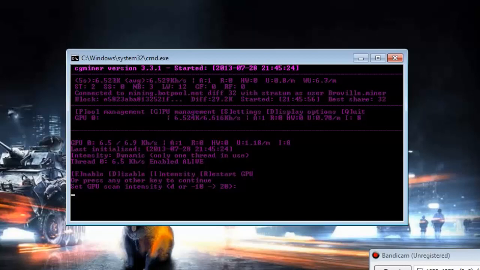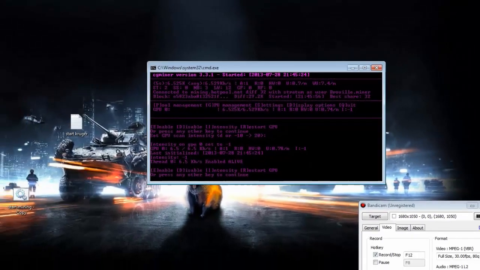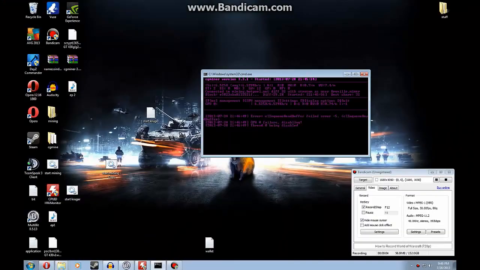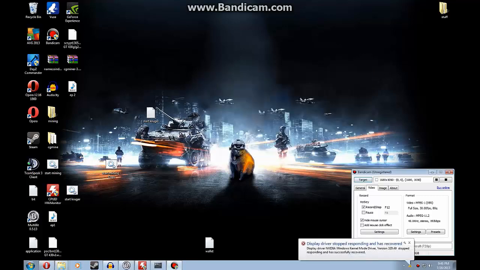So we're going to hit enter, and it's going to print it again. Don't know why. And it kind of crashes the drivers. So if you don't put anything, it will crash the drivers.